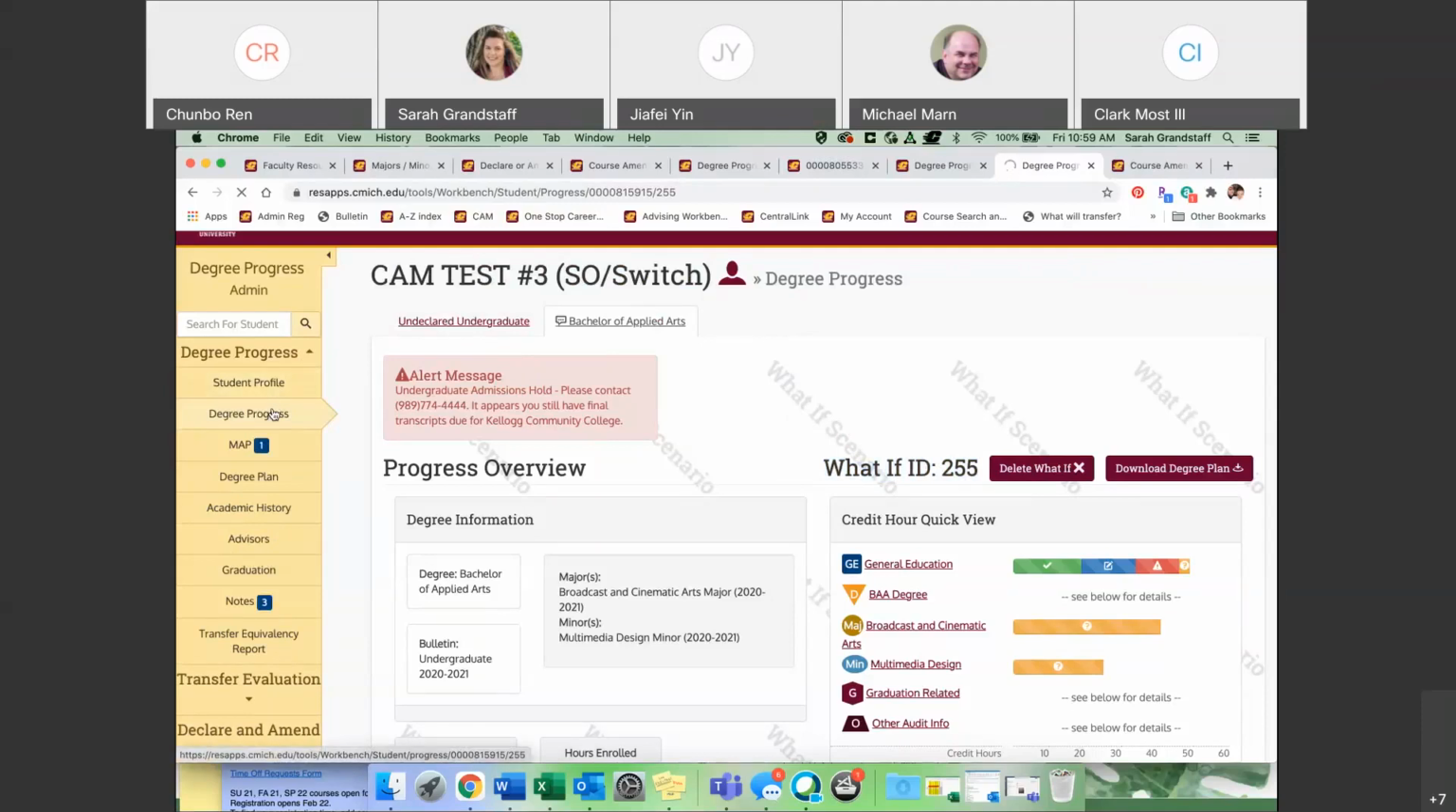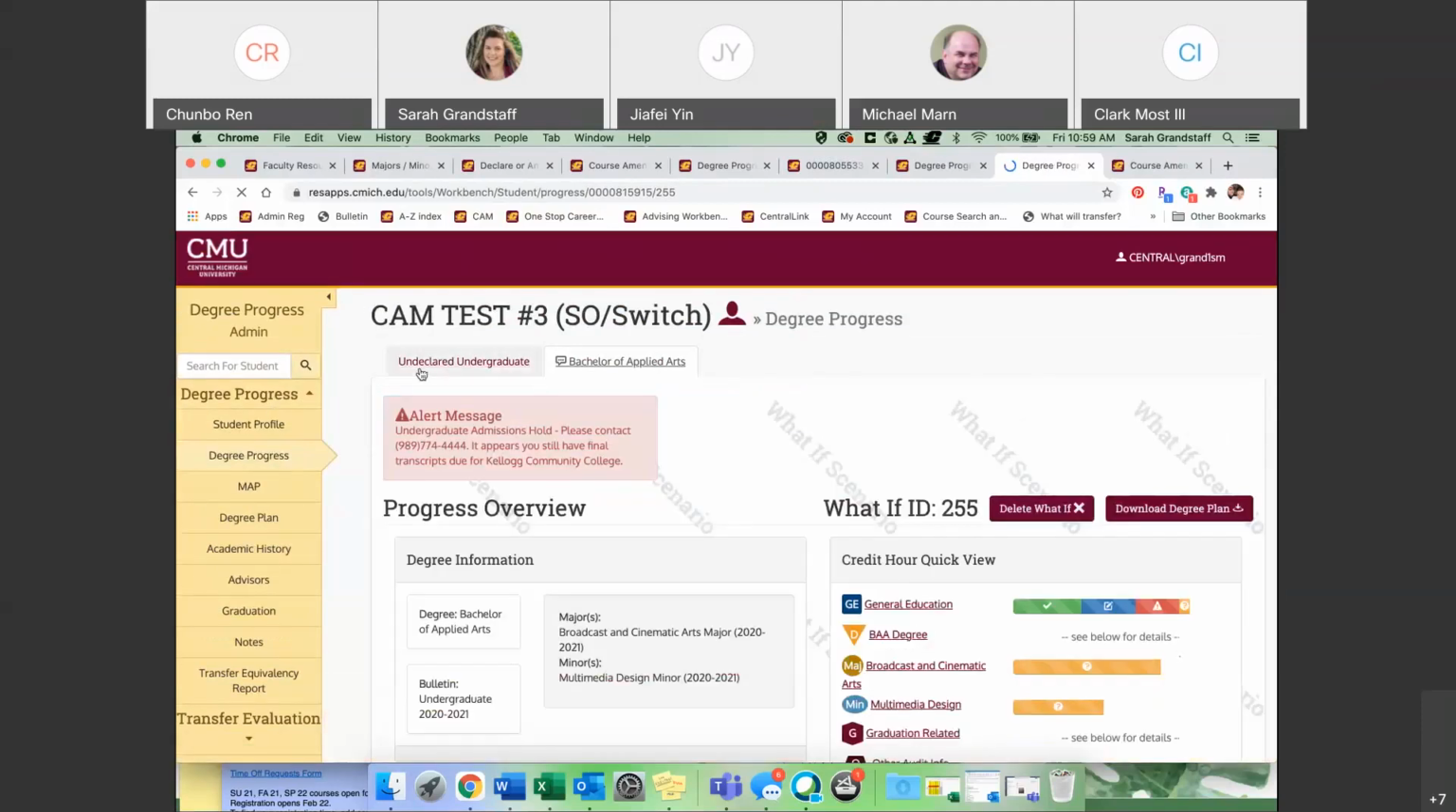This is where you're going to land when you come to degree progress. It's going to load real slow. Of course it didn't do it right. It's going to load to whatever they're currently on, or if they're undeclared. Let's get that going right there.